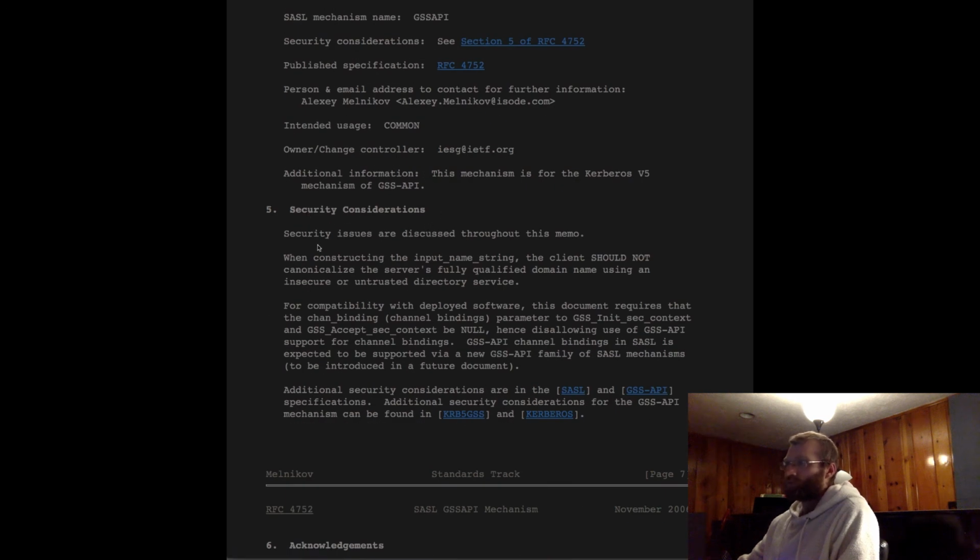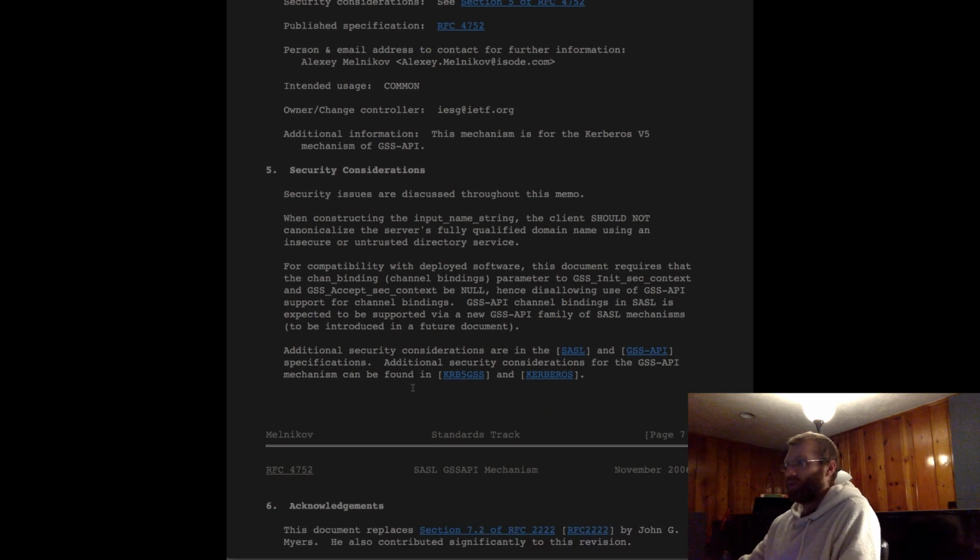Security considerations. Security issues are discussed throughout this memo. When constructing the input name string, the client should not canonicalize the server's fully qualified domain name using an insecure or untrusted directory service. For compatibility with deployed software, this document requires that the channel bindings parameter to GSS_Init_sec_context and GSS_Accept_sec_context be null, hence disallowing use of GSS-API support for channel bindings. GSS-API channel bindings in SASL is expected to be supported via a new GSS-API family of SASL mechanisms to be introduced in a future document.